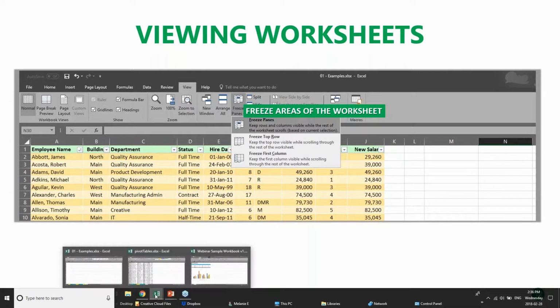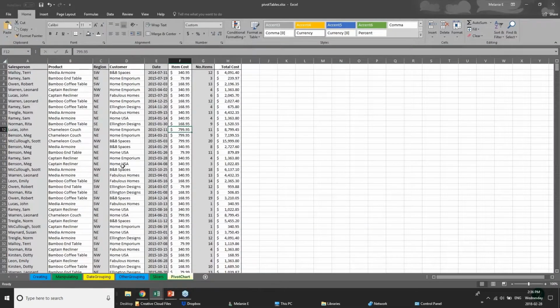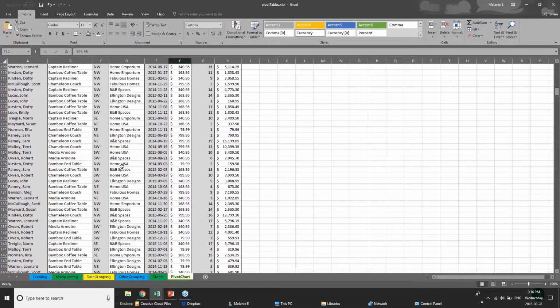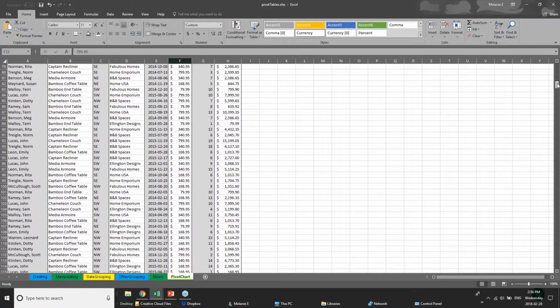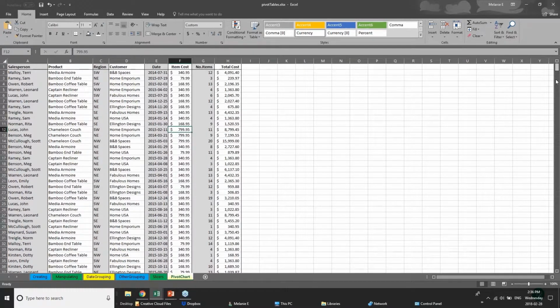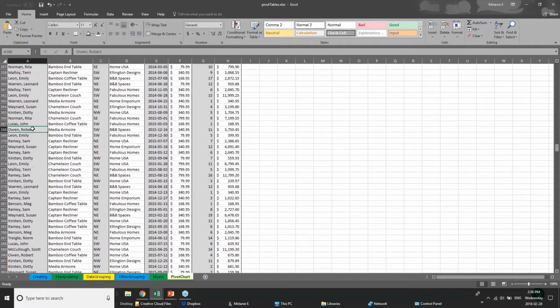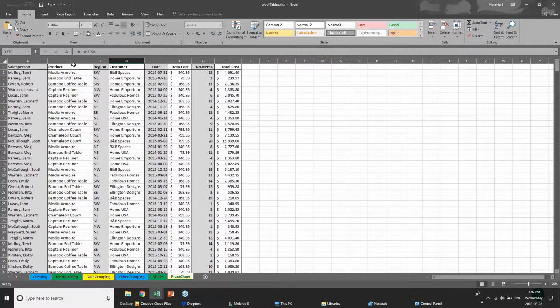So let's take a look at freezing an area. Here's my gigantic list of data. I could scroll through and try to get to the bottom of the info. Maybe if I get down here, I think, oh, I forgot, what's this column for? I can't remember. I have to keep going back to the top to find out what the titles are for these columns. So I can actually freeze that row and say, don't move that row, just move all the information underneath it.